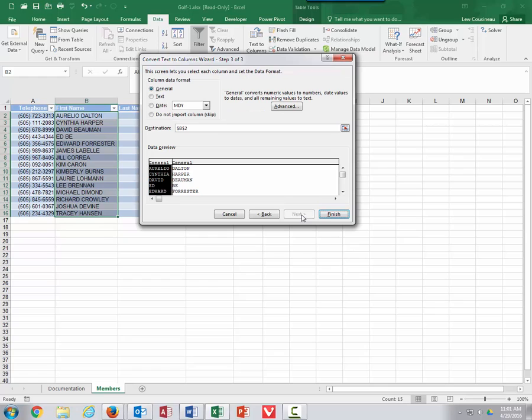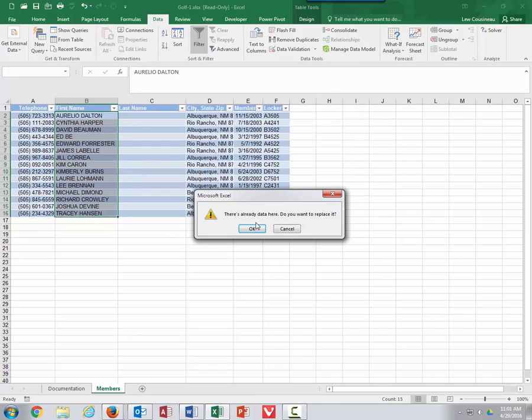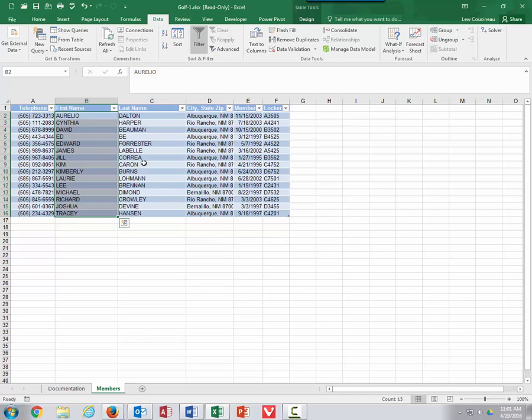Now we hit next. It's asking, do we want to format these columns as a date or specifically text or anything else, or even do not import. You could say don't import the first name, but we want them both, so we'll just hit finish. It's saying, well, I'm going to overwrite the data in column B, and we're like, well, that's okay. It's going to put the first name in B and the last name in C. So we'll hit OK, and now we've separated that into 2 columns.